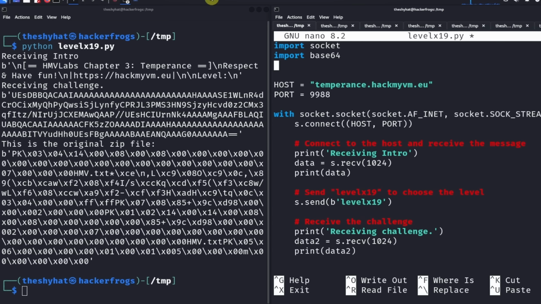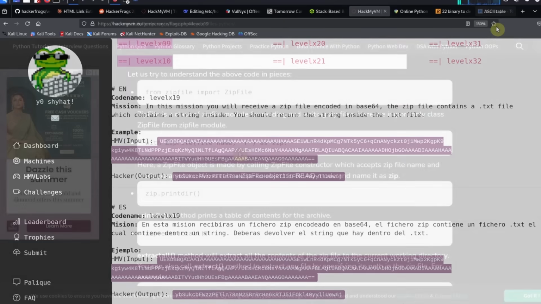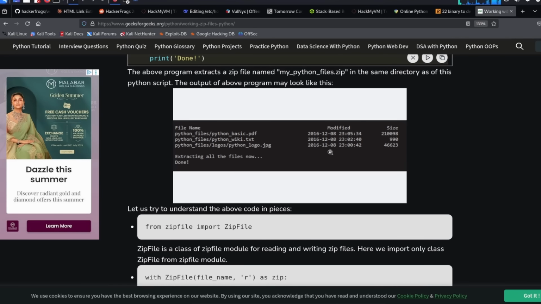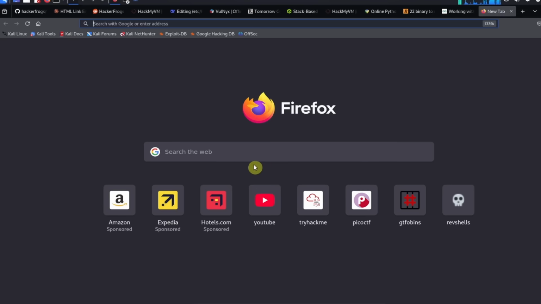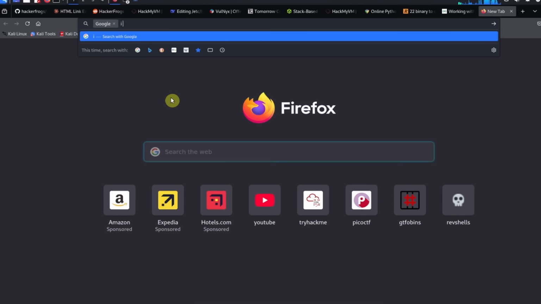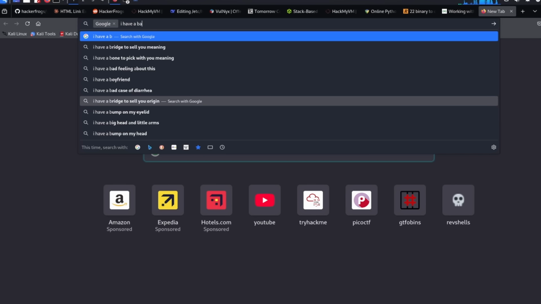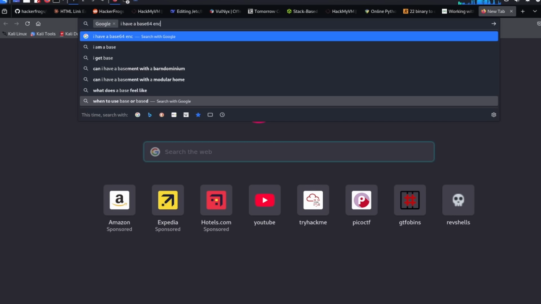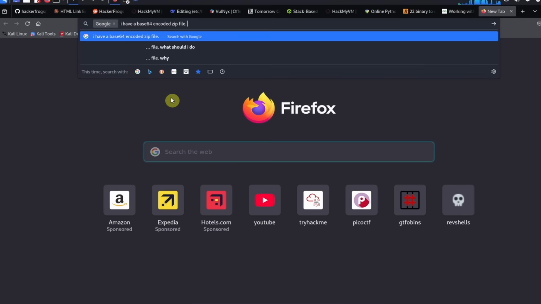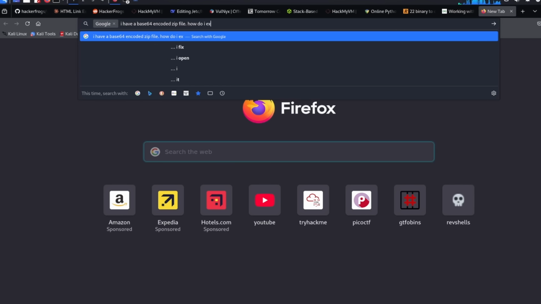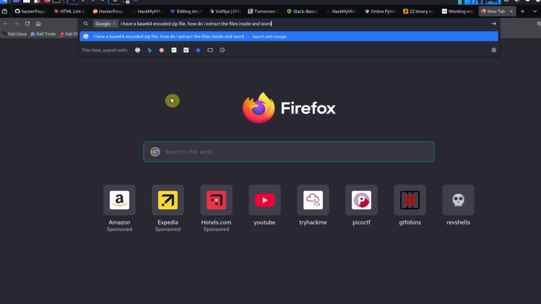So over at Google, let's go ahead and ask a more specific question. I have a base64 encoded zip file, how do I extract the files inside and work with them in Python?